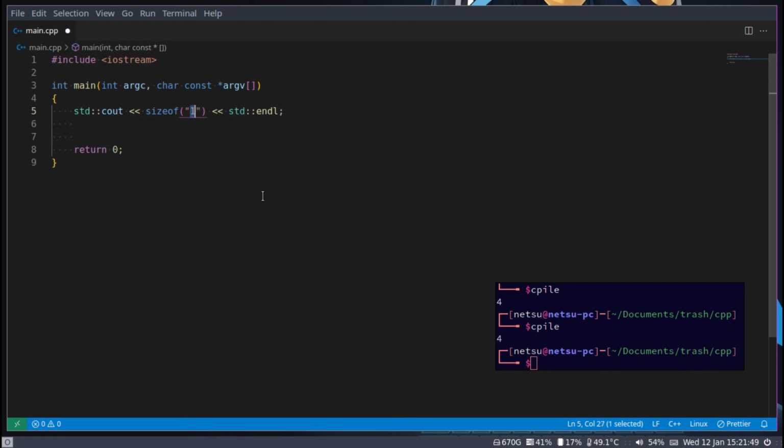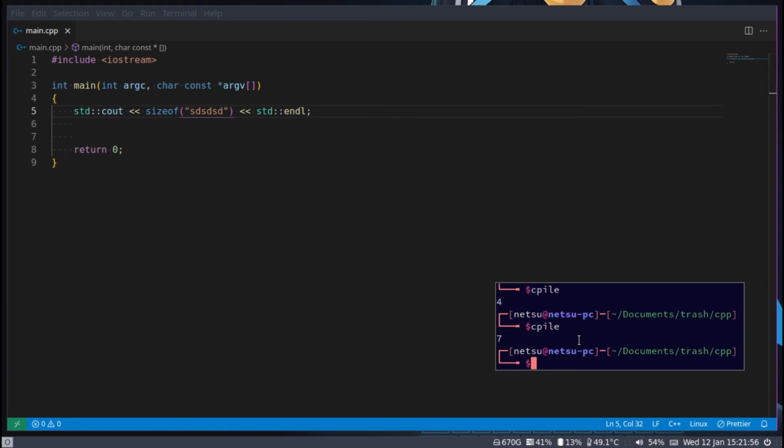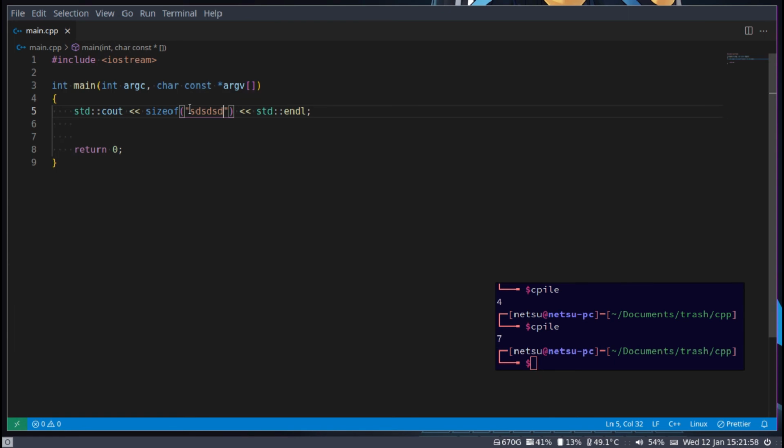If you were to do something like a string with 6 letters, it gives 7. Because this right here, 1, 2, 3, 4, 5, 6, and I believe there's a \0 at the end, which means it's the end of the string. So basically, this right here is a total of 7 bytes: 6 letters and 1 character to say, hey, this is the end of the string.